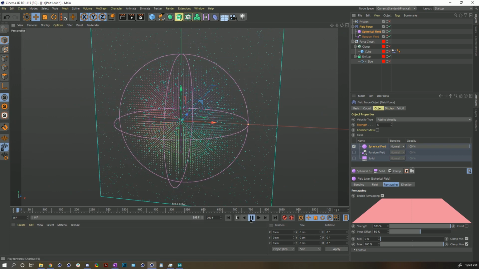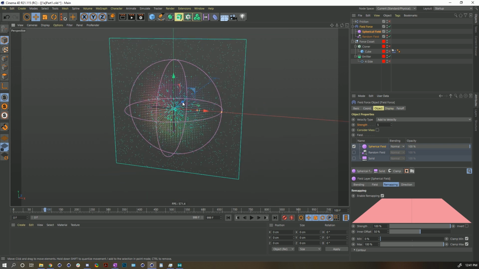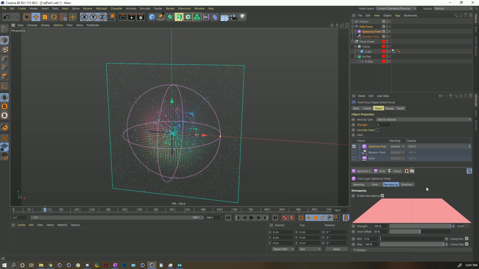So if it's not inside the circle, it's not being affected at all. Now, we've got so many more things we can directly control here that makes it so much more useful. One is if we click on our spherical field, we can click on it here, or via the field force in the object tab, we can click on spherical field and see the same exact settings here. It's changing the same parameters.